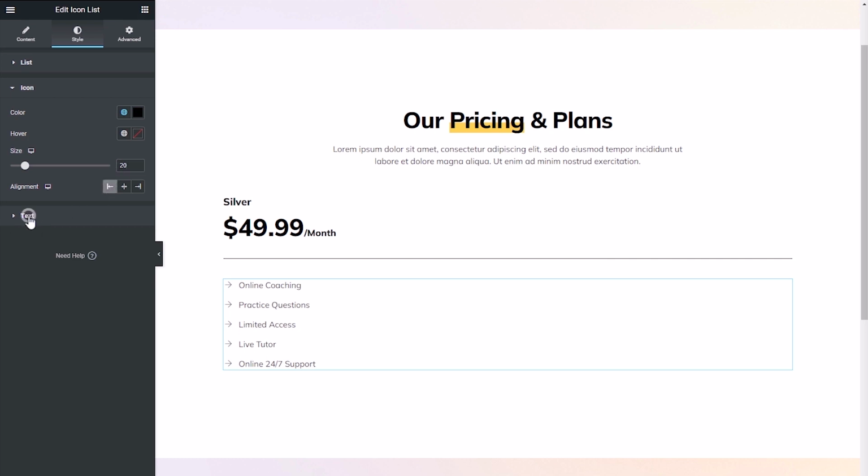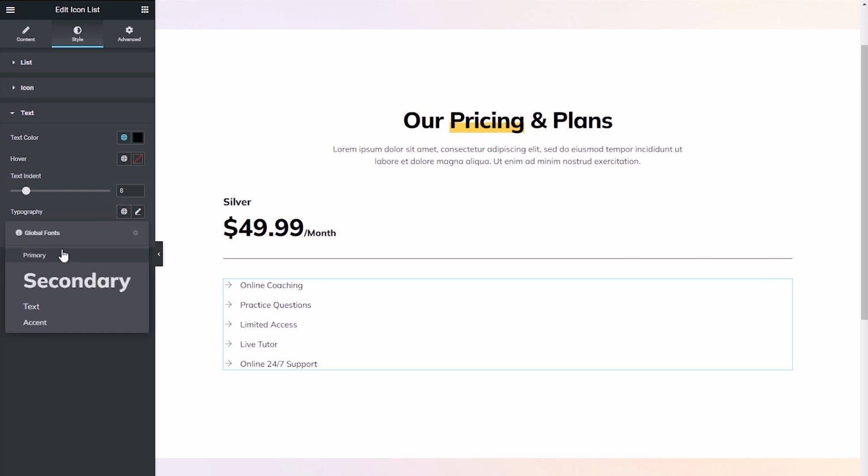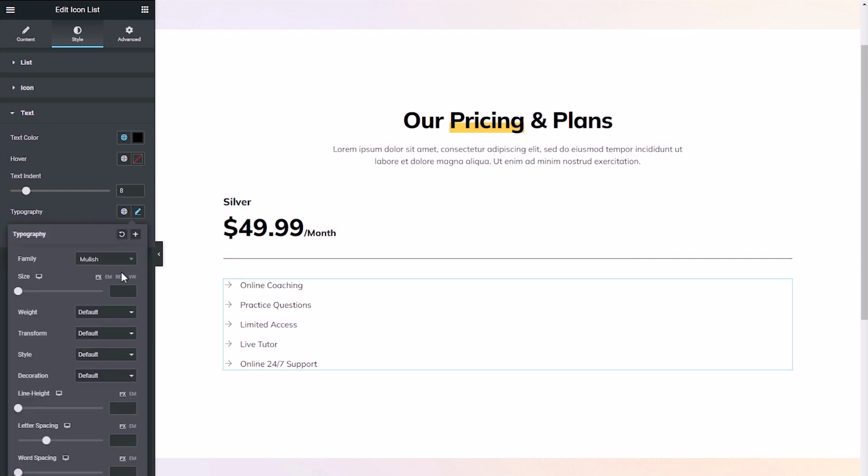And let's open up the text to make edits to that. So for the text color, let's select this to choose #311C1C. No need for this. And for the text indent, I'm going to make this 8. And for its typography, select this and select primary, which is Mulish. Click on this. So for its size, I'm going to make this 16 pixels. And for its weight, I'm going to set this to 500.